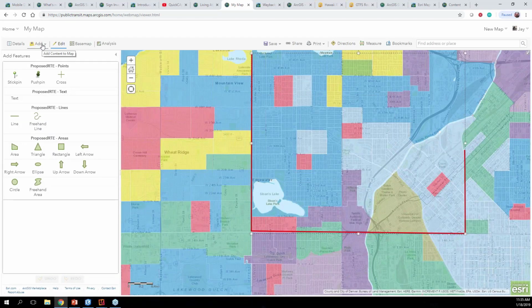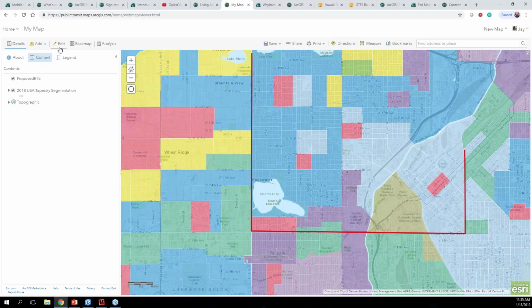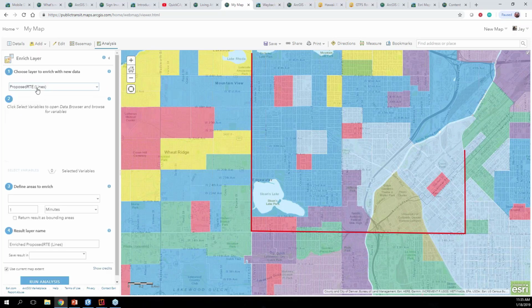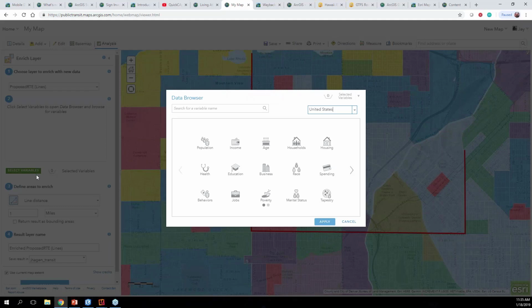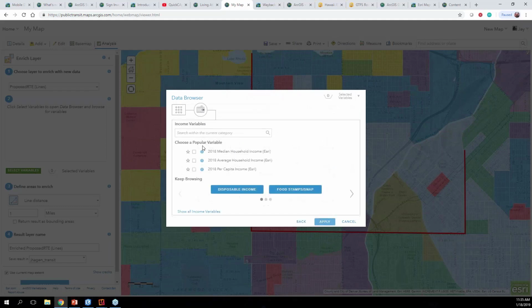All right, so I have this, we'll say this is my proposed route, but now I'm curious about the demographics. Well, I have this now within my content here, and my perform analysis button is here. And this gives me access to all of the online analysis tools. But one thing I can use is data enrichment. And data enrichment gives you access to a lot of different data variables that are available through the Living Atlas. So if I want to know about income, for example, I can explore different income variables. I can bring in, we'll say I want to know the median household income.